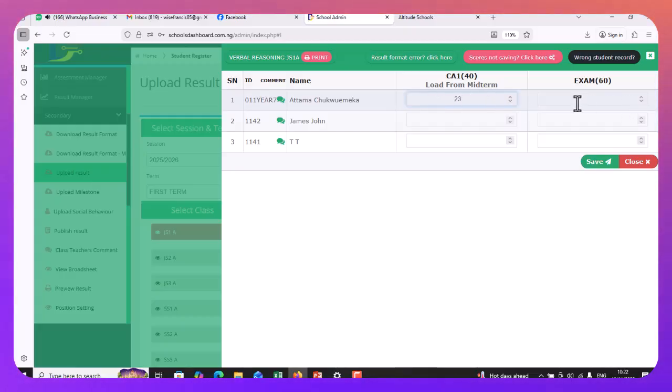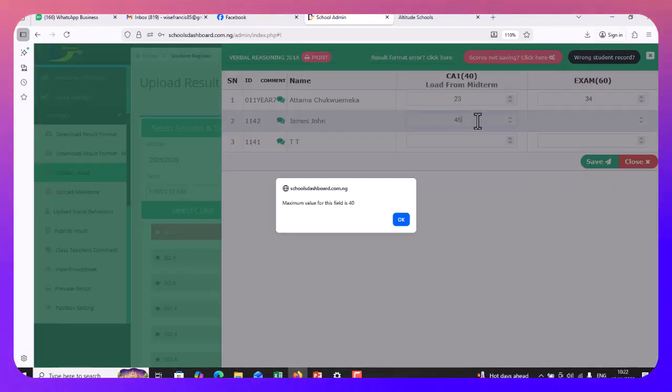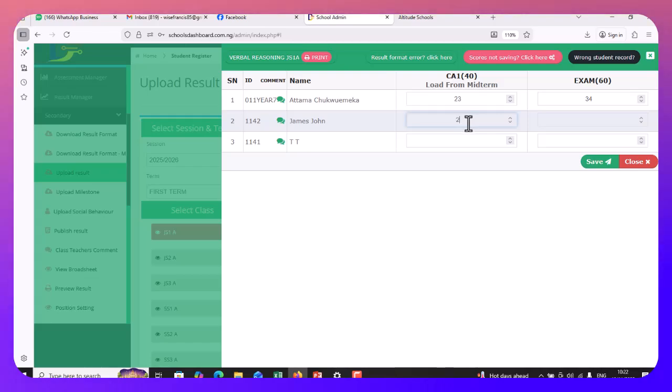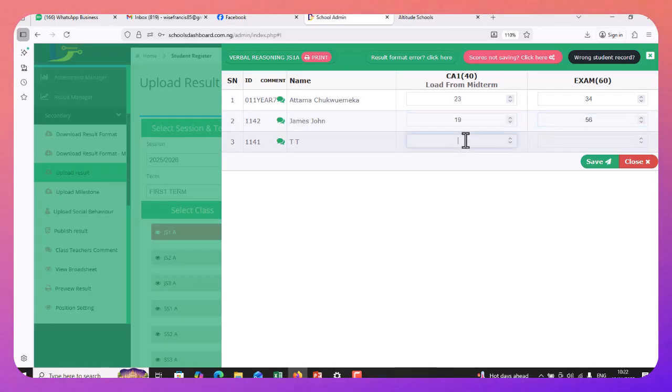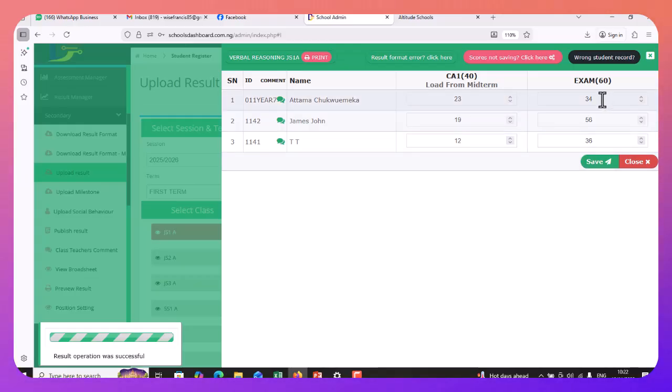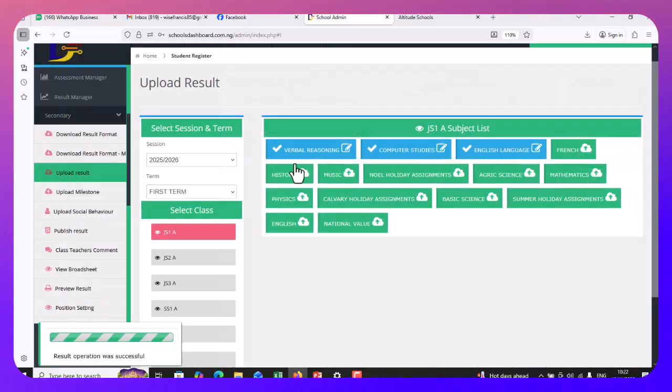Okay, 40, exam over 60, 34. I must not enter anything above 40 for tests. 40, 56, 12. So once I'm done, I'll just say save. Or before exam, sorry, I'll just enter only tests. Then I'll save. Then it shows that verbal reasoning has been entered there.